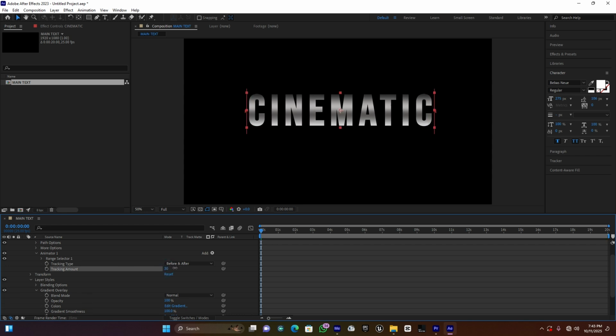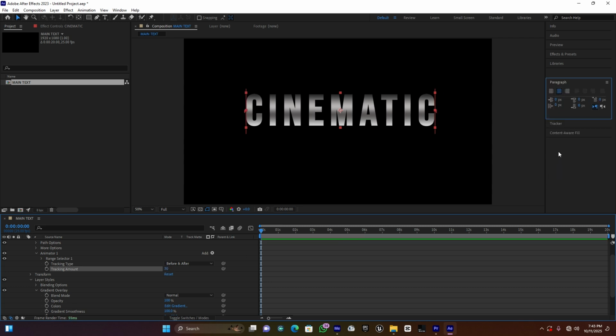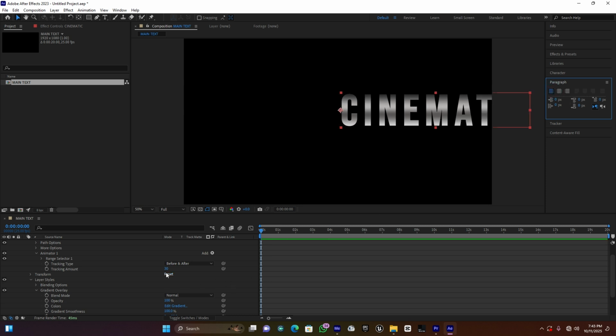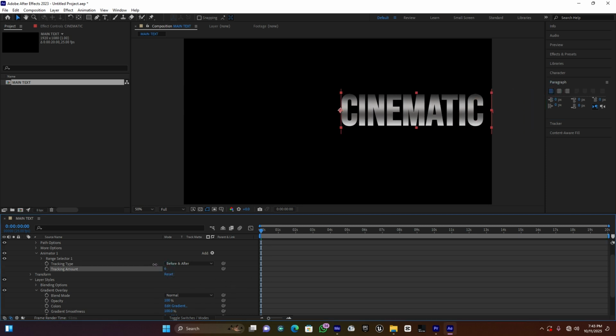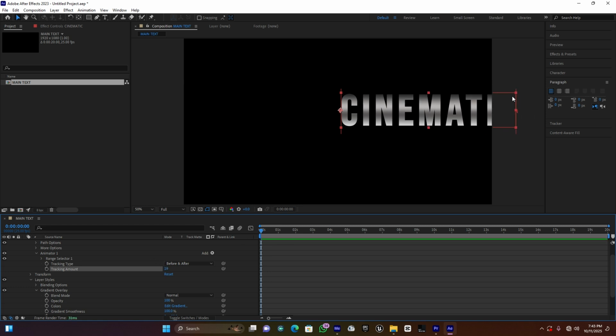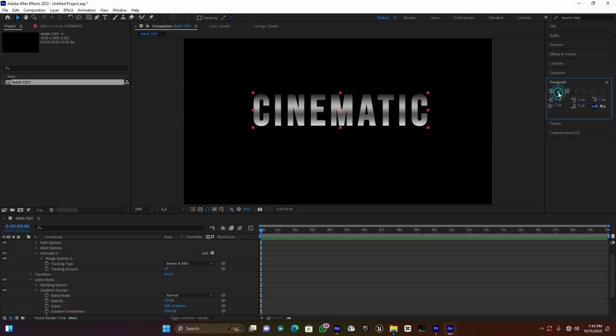Guys, before you animate this tracking amount, you have to come here to the Paragraph panel and make sure it is on center text. When you choose left align, for example, and then you try to animate, you see your animation will be starting on one side. So that is why you have to choose center align text.